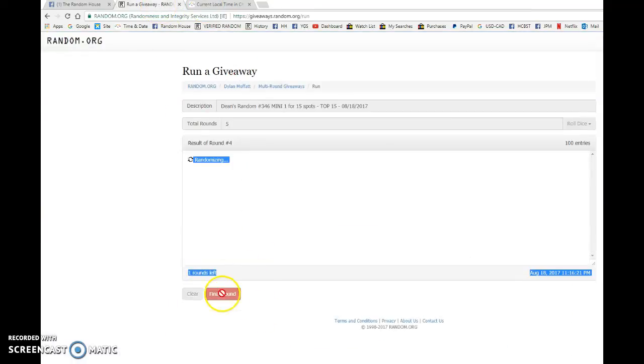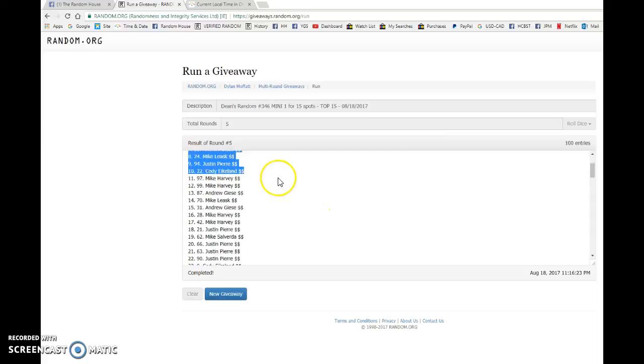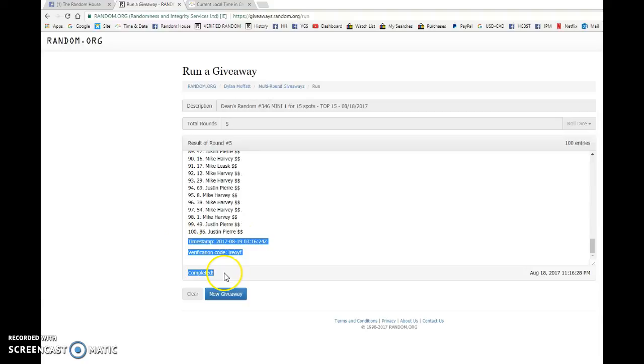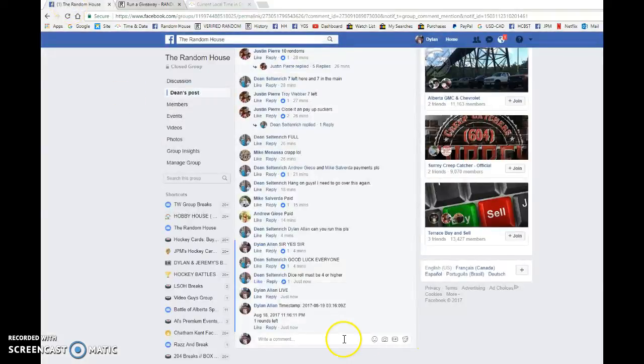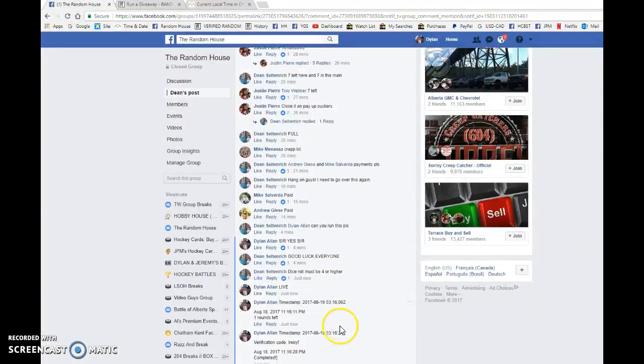And our top 15, Justin on top and Andrew in the bottom. So that is our top 15. Not going to go through and say the names. But congrats, guys. Head to the main raz, choose your spots in order, and best of luck in the main.